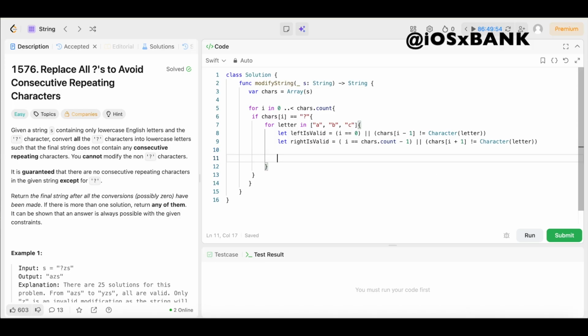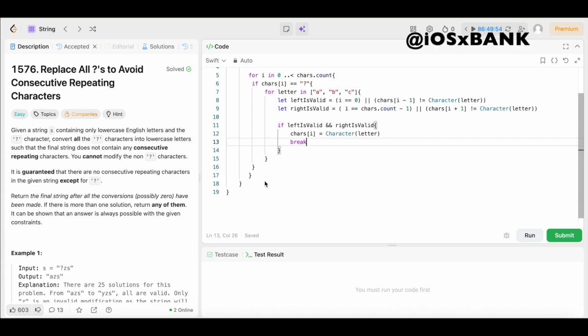Now, if this letter does not match either neighbor, then it's safe to use. So we'll come underneath that and we'll say if leftIsValid and 2 ampersands, rightIsValid. We'll open up the brackets. We'll say chars[i], come outside of that, equals Character, open up the parentheses, pass in letter. Boom, come outside. Underneath that, we're going to say break. Boom. Now we're going to convert the character array back into the string and return by coming down here, and we're going to say return String, open up the parentheses, pass in chars. Boom.